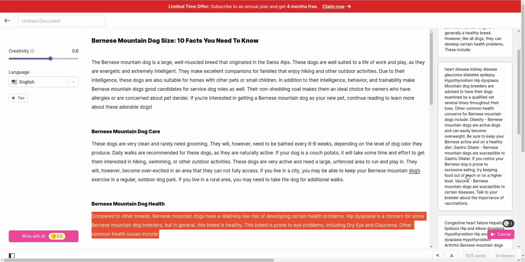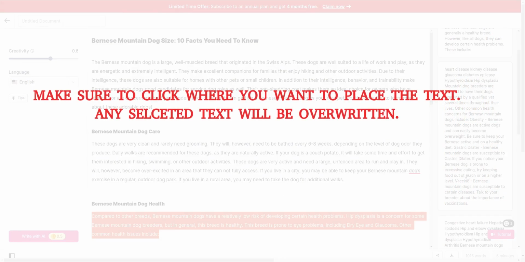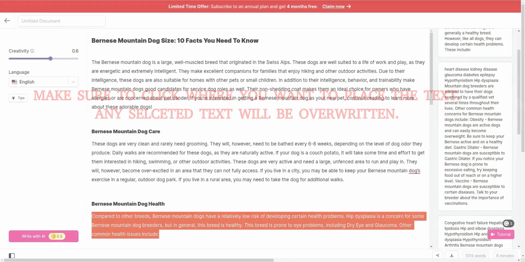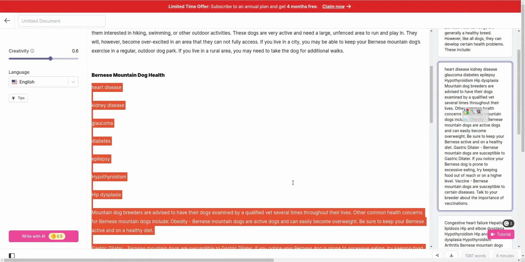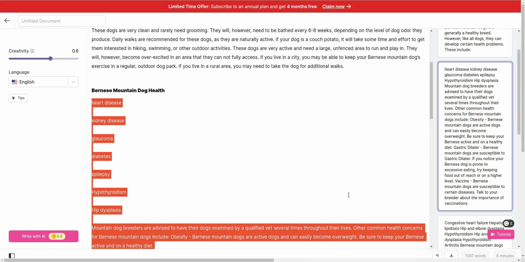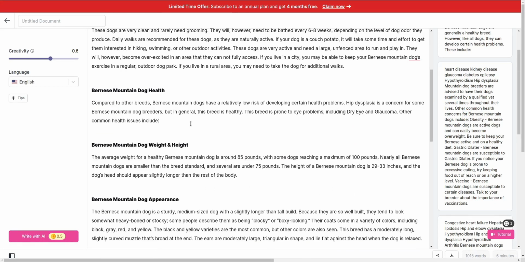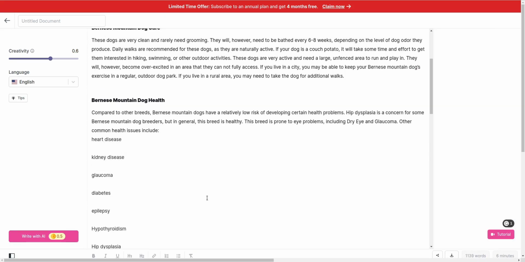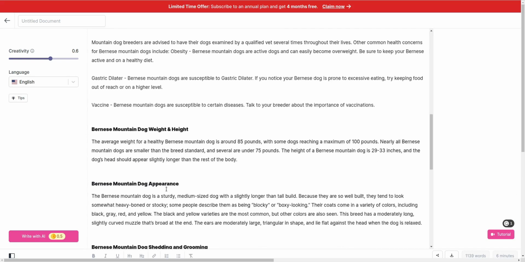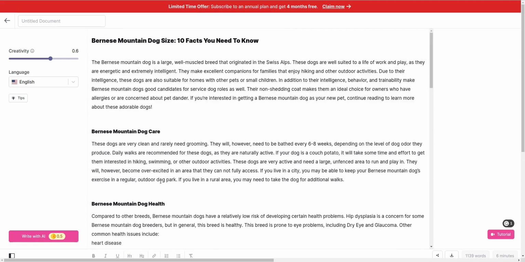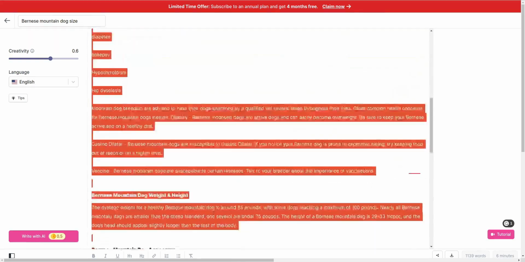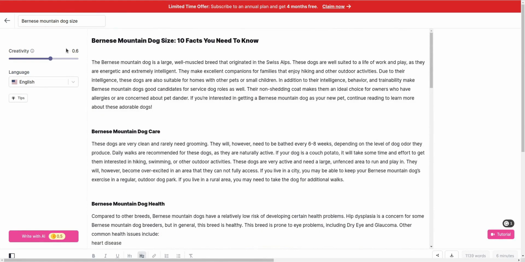I can see that this is a good option. So I'm going to just click that. Oops. There we go. Now I have all this in here. Just added everything, and so everything looks good. Now I can go ahead and name this document Bernese Mountain Dog size, and I'm good to go. I can now copy all this and paste it wherever I need.